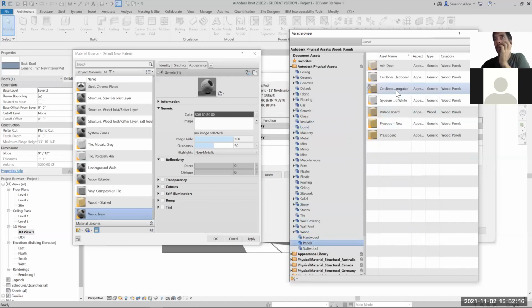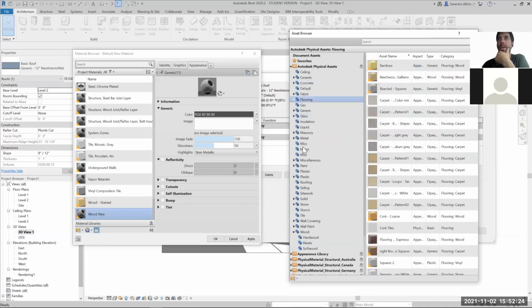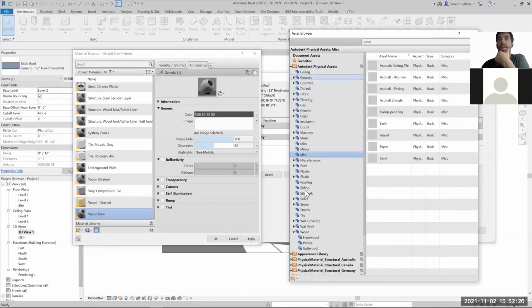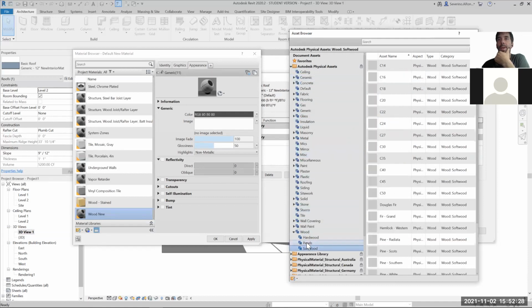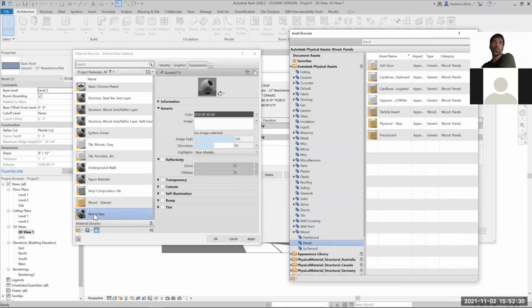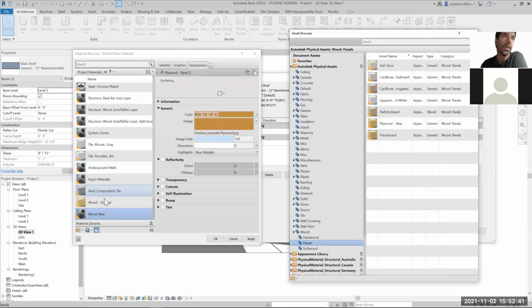Let's say cardboard, asp, or plywood new. So the way to take one of these materials that you have so many of under the asset browser into the wood new, the new material that you have created, is as simple as double clicking. So you double click here, and the information is traveling to that new material.